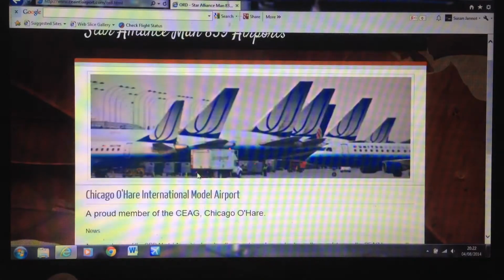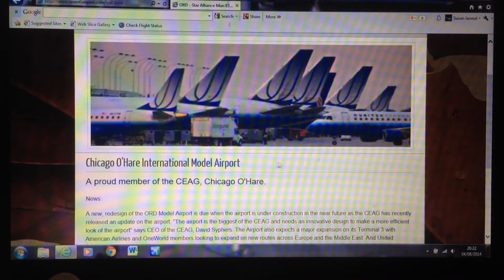We've got the Chicago O'Hare International Model Airport. I do hope to actually post model airport photos instead of these real ones, but I find that to be a cool tail shot. That is actually O'Hare, but since I'm not doing the airport right now, when I go back to building O'Hare, I will probably post a real photo of it and put it in here.